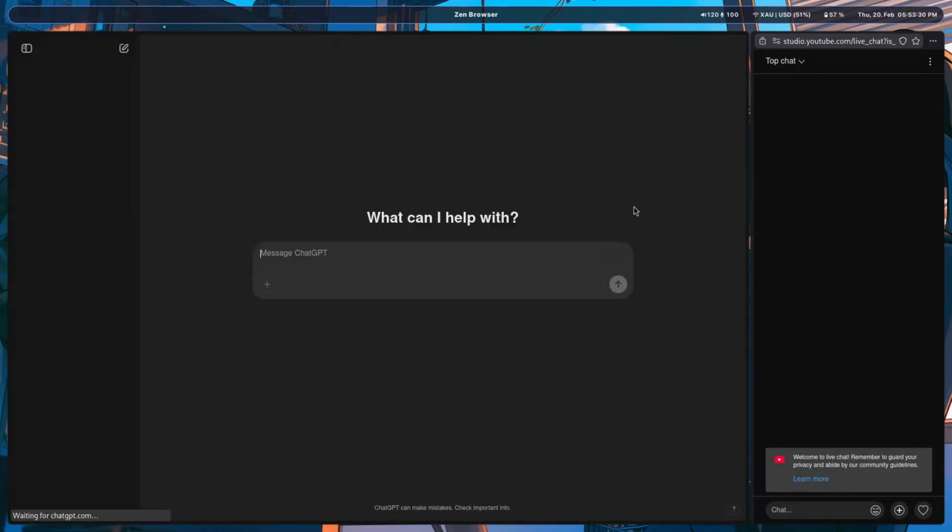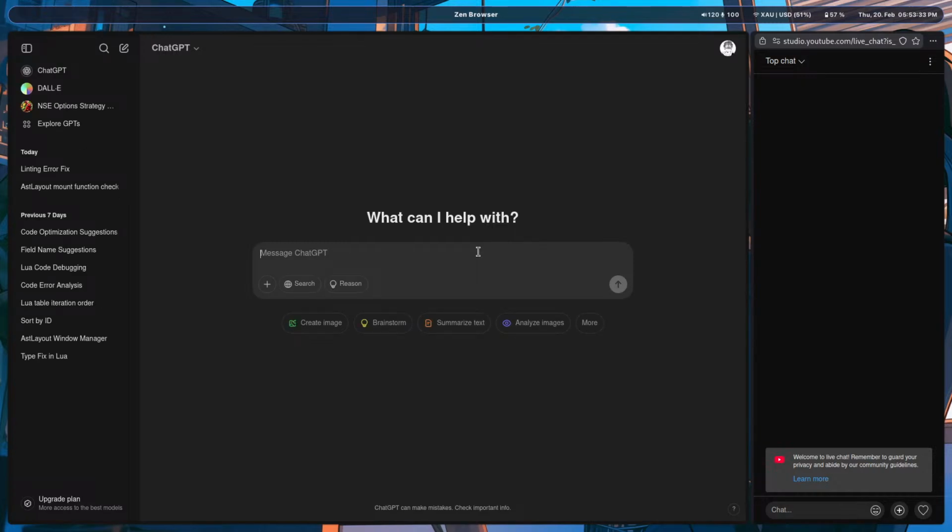Let's ask ChatGPT to do that. I have 3 Lua classes, AST layout, AST text, okay, not 3. We can integrate the renderer directly inside the, okay, we can directly integrate that inside it.